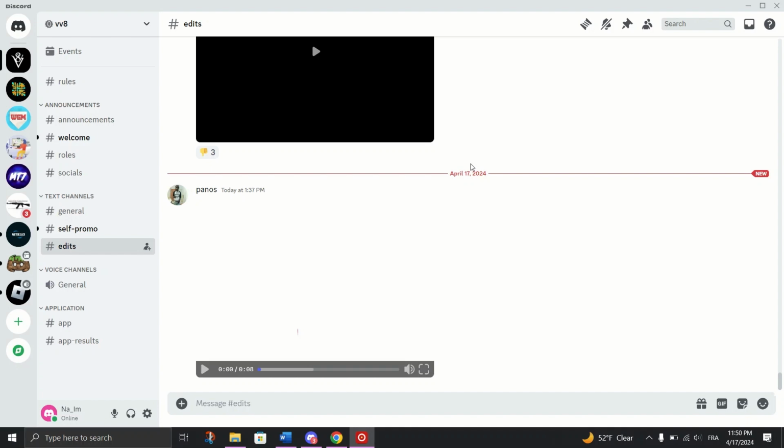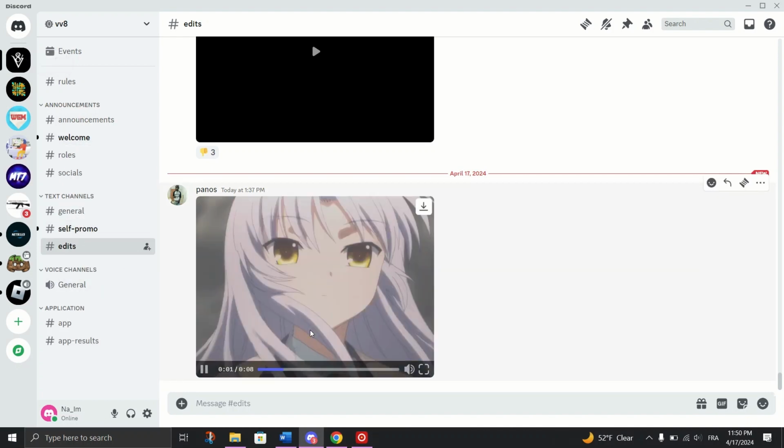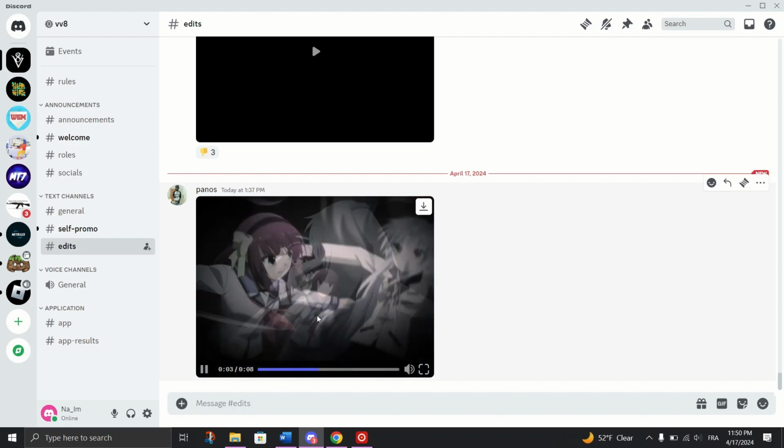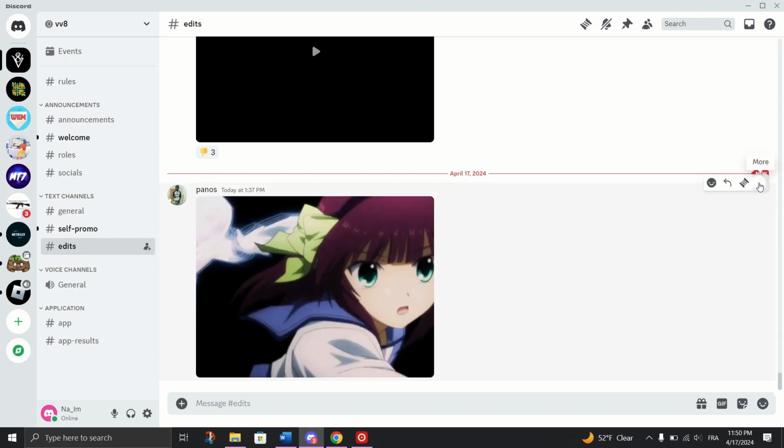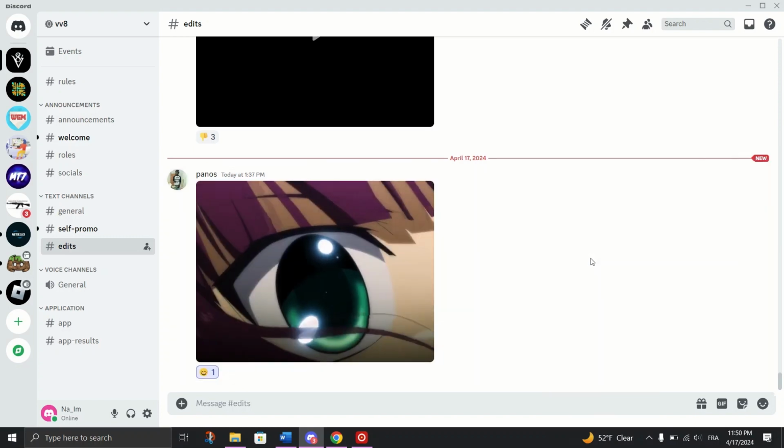Navigate to the server and channel where the video you want to download is located. Scroll through the channel's chat history until you find the message containing the video you wish to download. Discord displays video thumbnails directly in the chat messages.